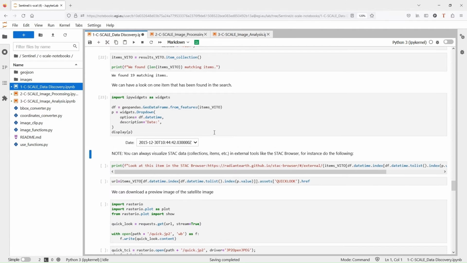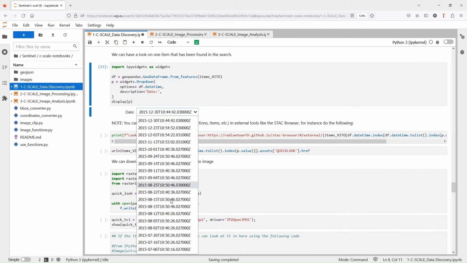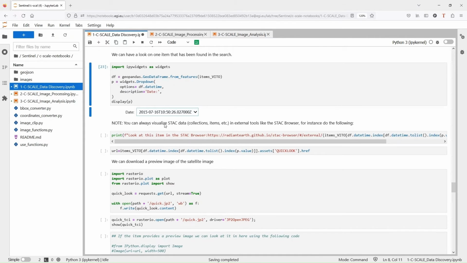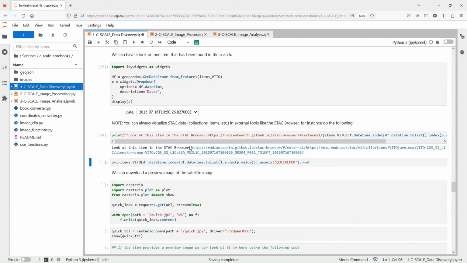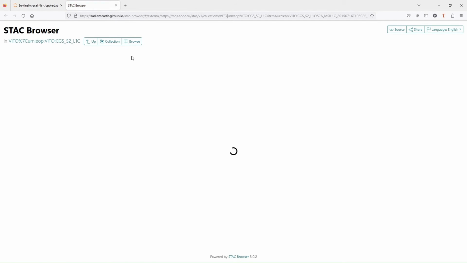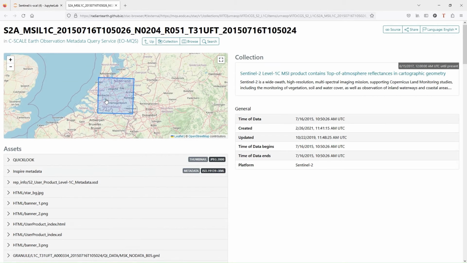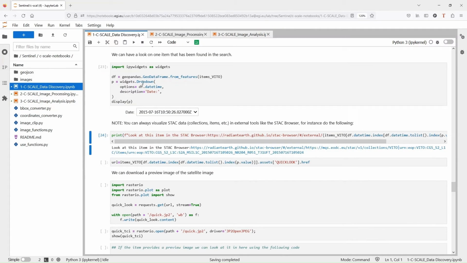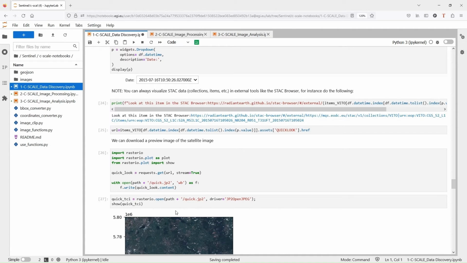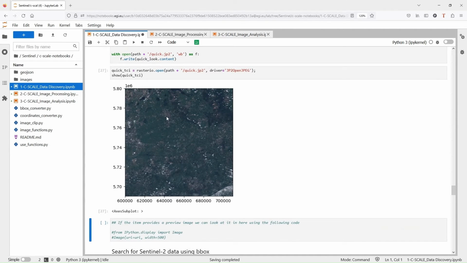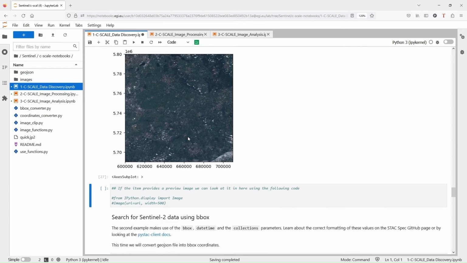We can pick a date of observation, for example this one, and we can visualize this item in a STAC browser. We can verify here that the satellite image really contains city of Utrecht and our desired date. Next, we can download a preview of original satellite image. This is useful mainly for the cloud cover check. We are lucky that there were almost no clouds, so we can see the ground.